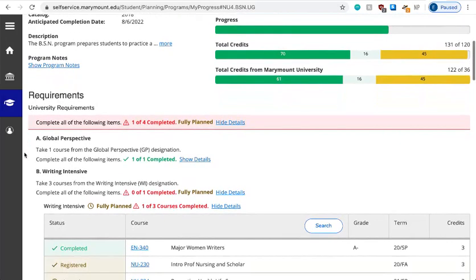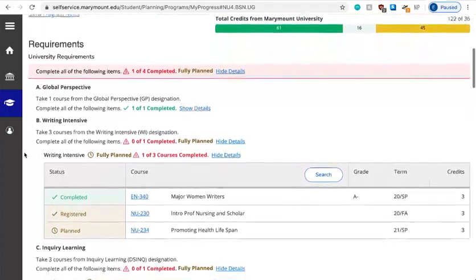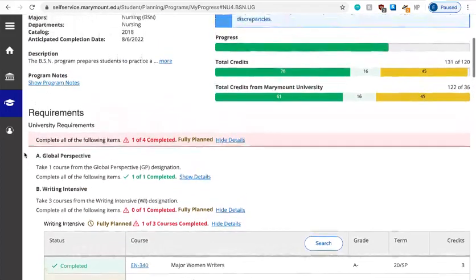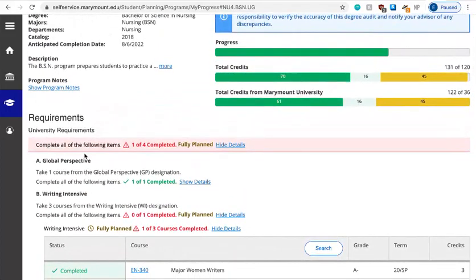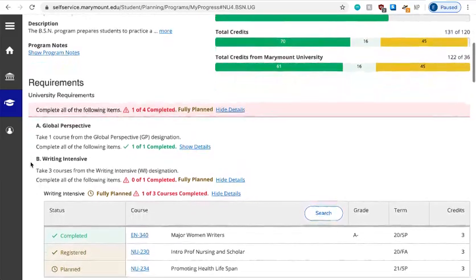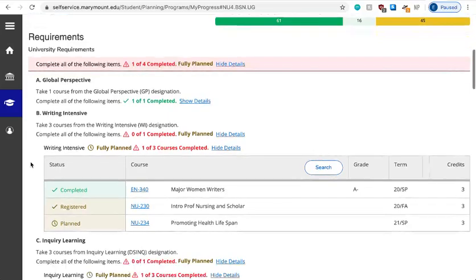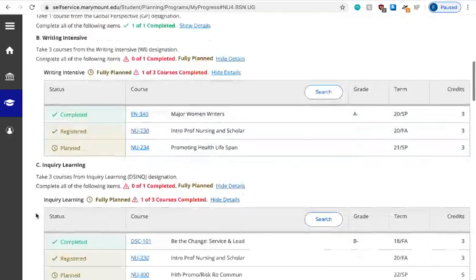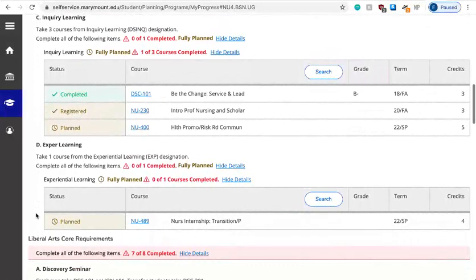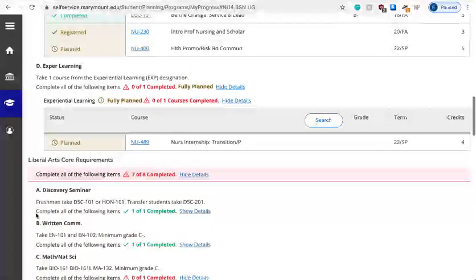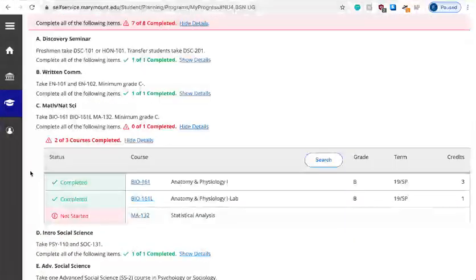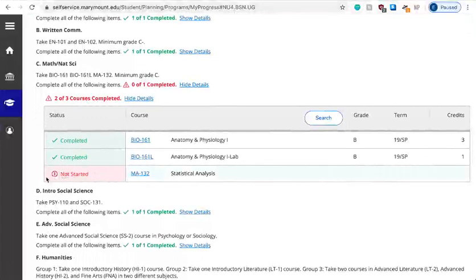And then if you go down here, it'll show you all the requirements for your specific major. Like I said, I'm a nursing major, so I have some other requirements that other people don't have. So you can just see what classes you've taken. Like for instance, I've taken Major Women Writers this past semester, and I'm registered for a nursing class. This is just more other stuff that I've completed. And then it shows you what you have to do in the future.